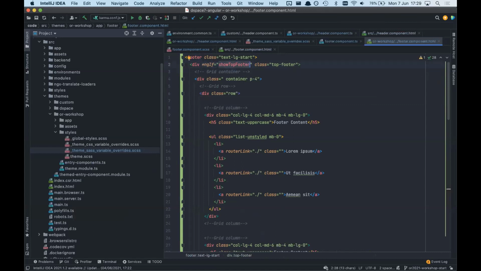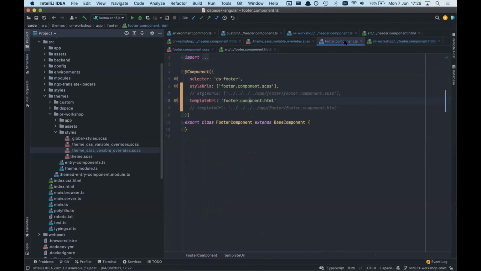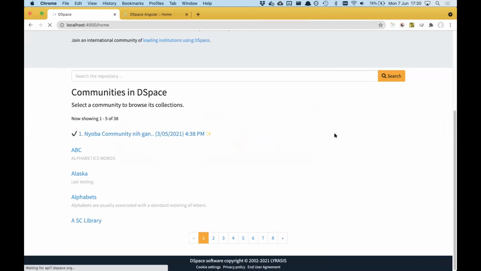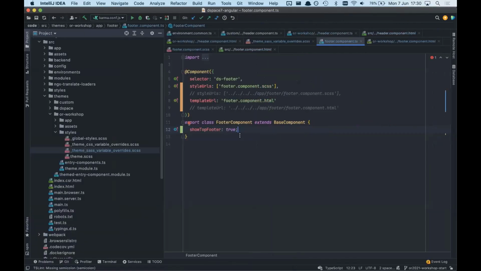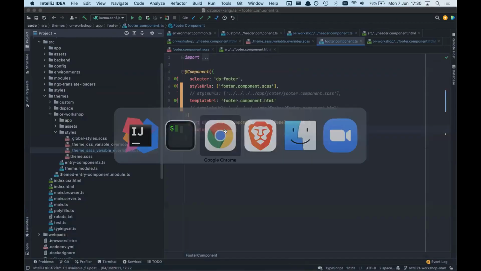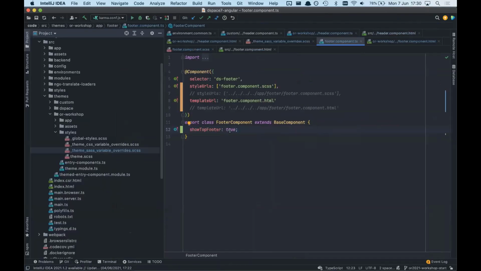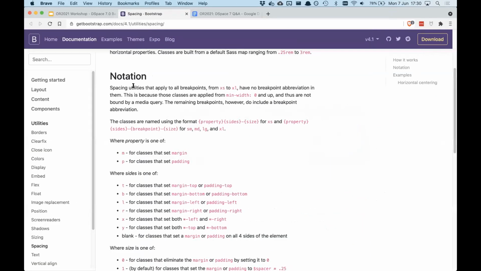Show top footer. So if we go back to the TypeScript and we say show top footer is true, then there should be a top section to that as well. You'd think that, wouldn't you? Am I in the right components? Yes, I am in the right components. It is compiled. So let me look at my slides. Perhaps I forgot something.